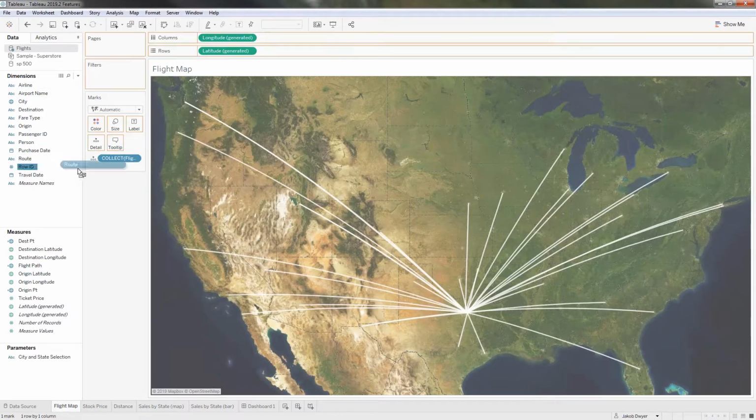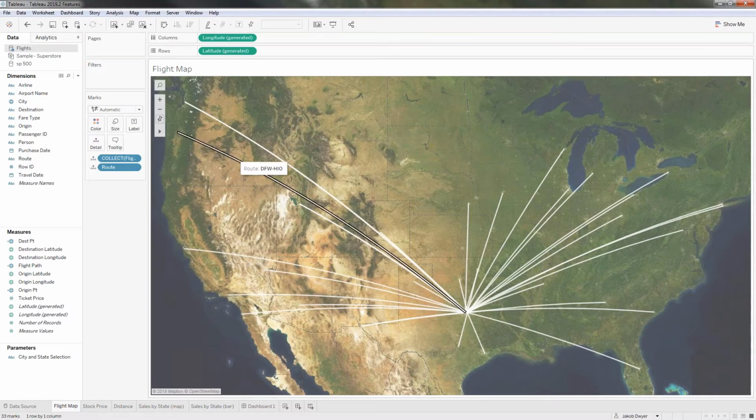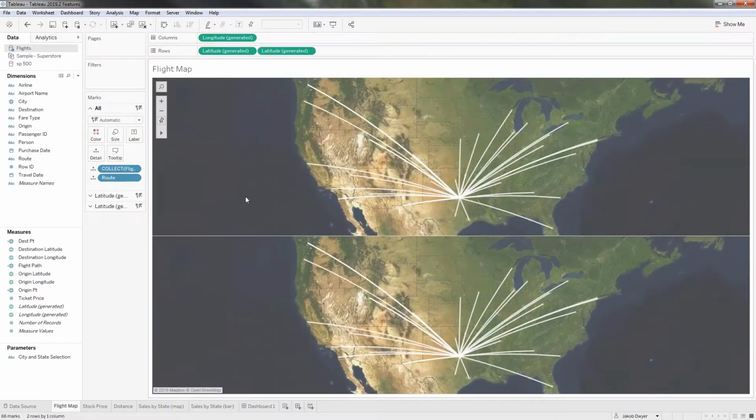I can take the route, and if I just put that on the detail, now each one of these is a separate route. And you can see here's DFW to Seattle. And in fact, I may want to call out those destinations. So I'll hold down Control and drag and drop latitude so that I can get the start of what's going to be a dual axis map.